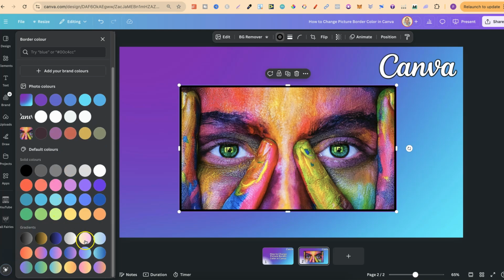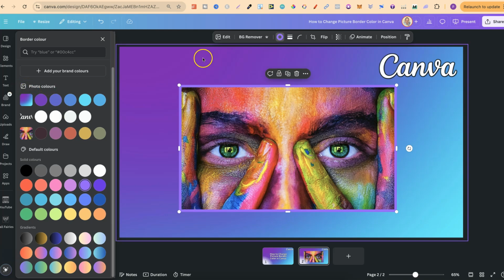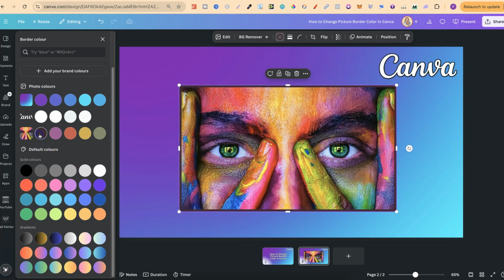Now if we scroll down, we can see all of these different gradient colors that we can use. We can also use the default solid colors as well, just simply by clicking on them, just like this. And Canva's also going to pull the photo colors from your design just here. And then you can actually click on one of them and use that as well.